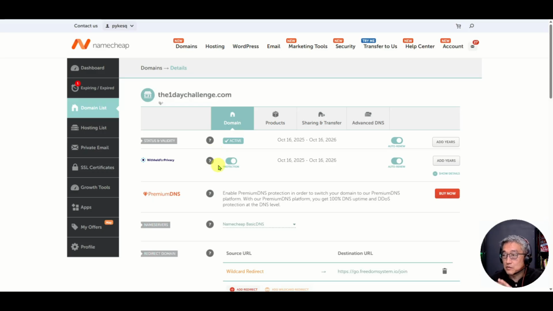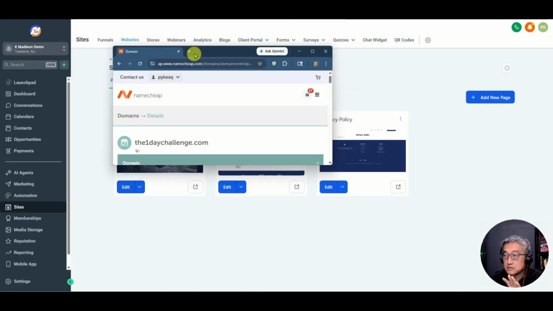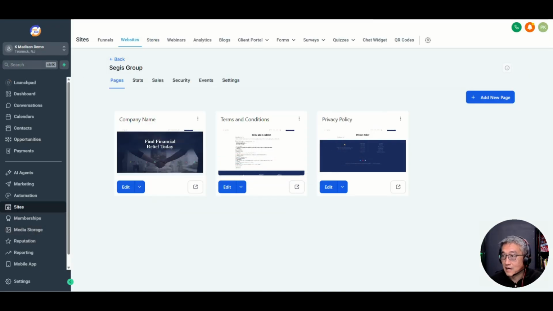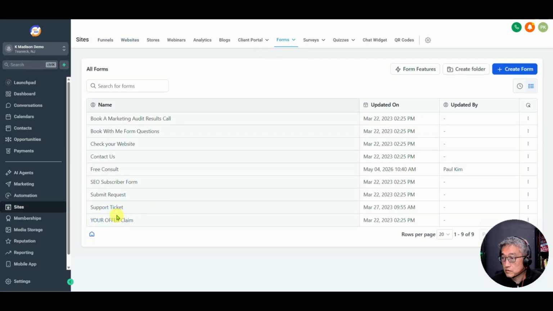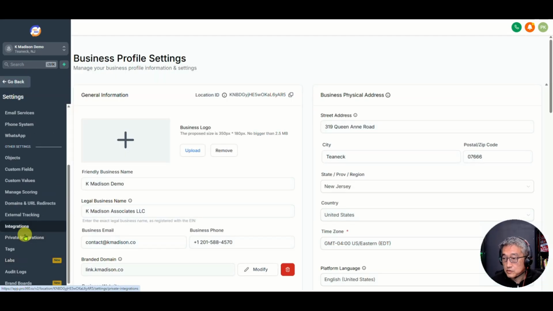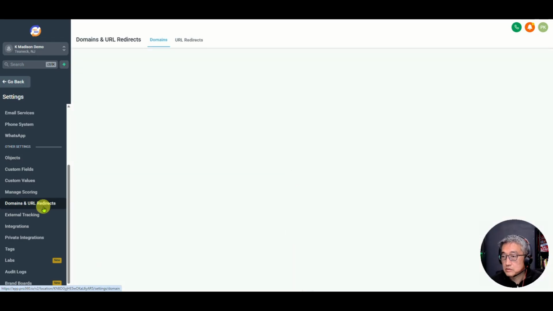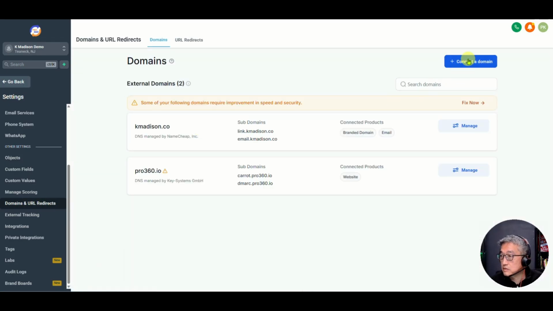But in this case, what we're doing is mapping the domain. So let's just go ahead and do that. I'm going to move this aside. Let me make sure the form is here. Here's the free consult form that we just created. And so we're going to go ahead and map the domain. We're going to go to domains here and connect domain.